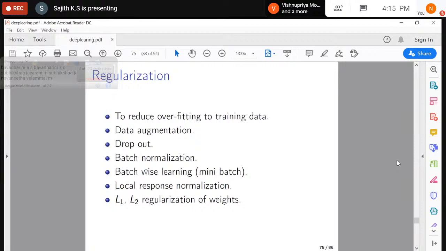Regularization. Regularization is a way to minimize overfitting. So we use data augmentation. That means we flip or rotate the image to get more data. Or you can use dropout, where you drop the connections between layers every time you do a forward pass. Or you can go for batch normalization. So the output feature maps are normalized. Maybe it could be a zero mean, unit standard deviation type of normalization. Or it could be batch-wise learning, like mini batch gradient descent type of learning.